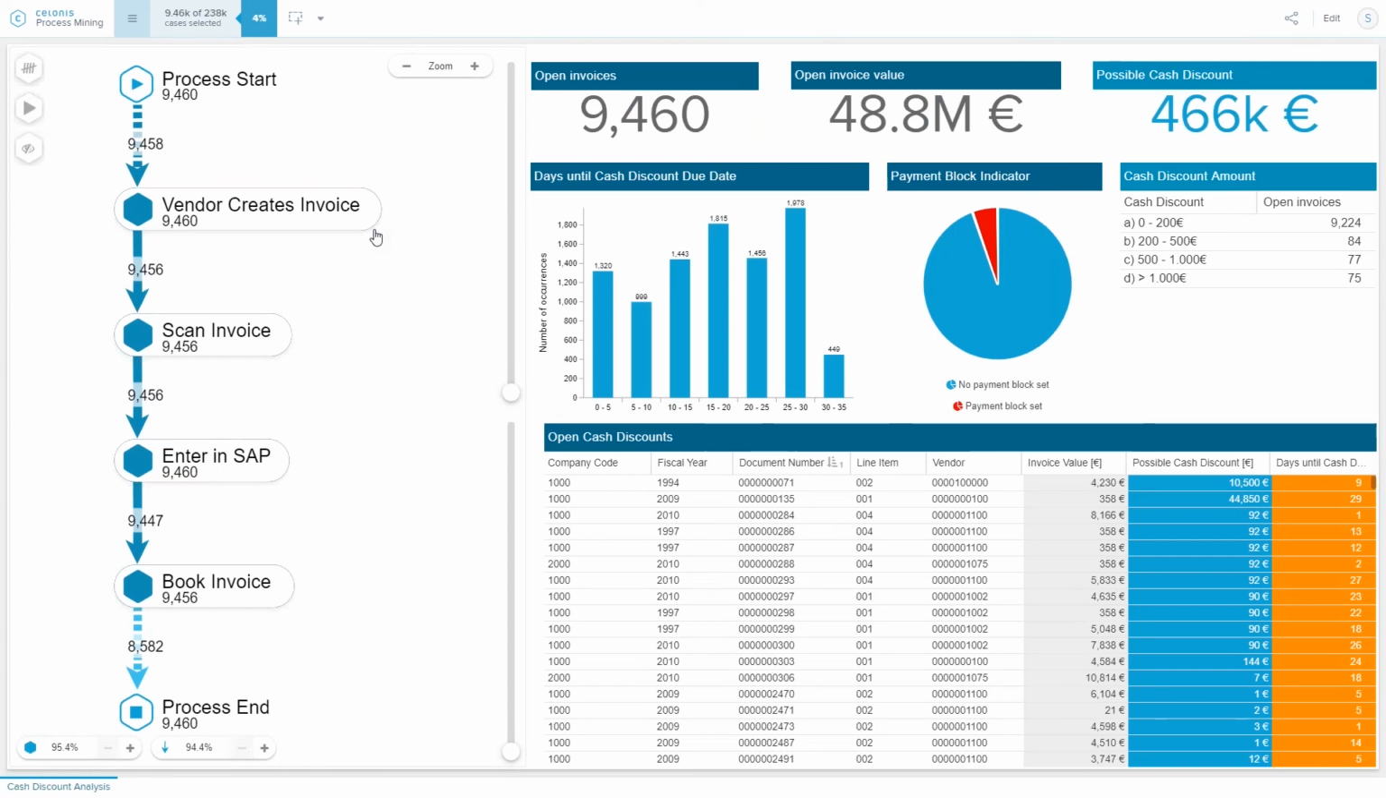and we see just a general analysis of our current cash discount performance. If we look at the top row, we see that we have 9,460 open invoices that result in an open invoice value of 48.8 million euros. And importantly, we observe that we have a possible cash discount of 466,000 euros.